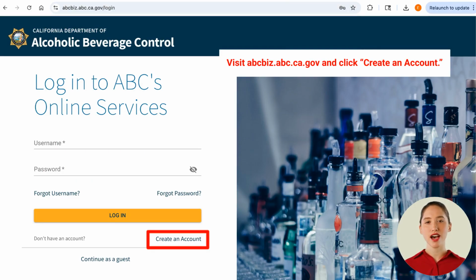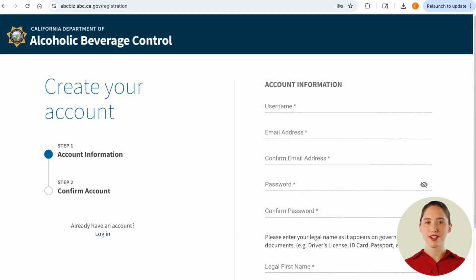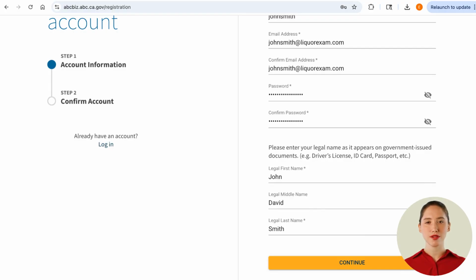abcbiz.abc.ca.gov. On the login screen, click Create an Account located under the yellow Login button. Next, you'll need to fill out your account information. Create a username and password and enter your email address. Be sure to use your legal name exactly as it appears on your driver's license or other government-issued ID. Double-check your information for accuracy, especially your legal name and email address. When everything looks correct, click the yellow Continue button to move on.